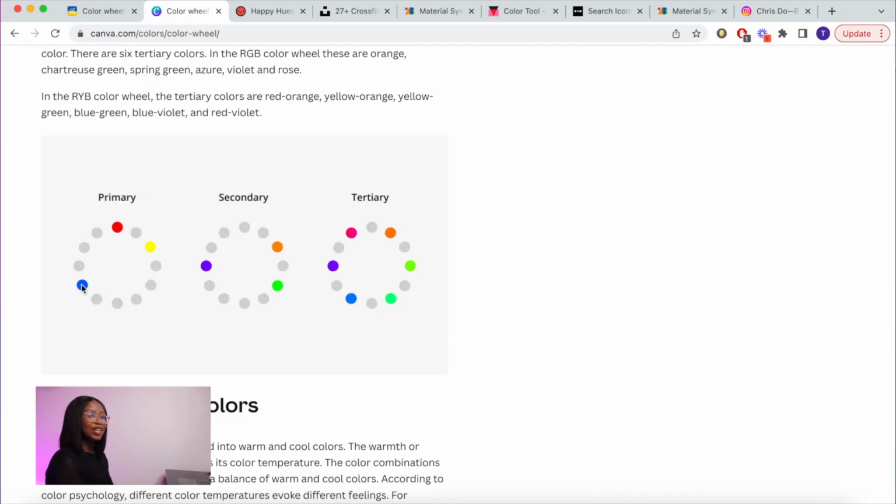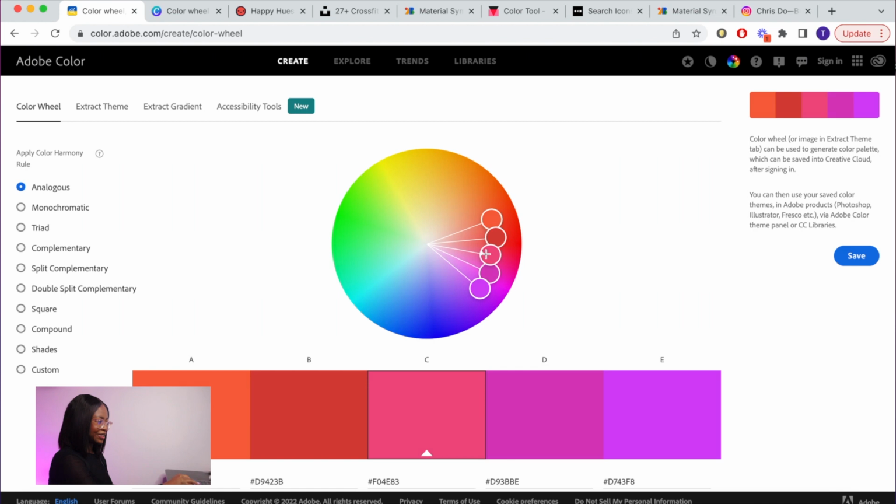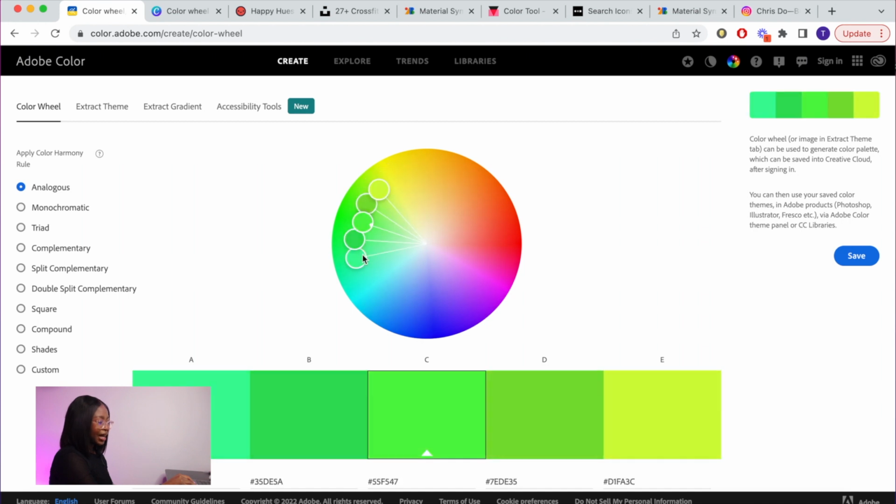Remember back in school when you learned about your primary colors and your secondary colors? That means you already know some color theory already. So this is a color wheel, and you can play around with the color wheel to create different shades and color palette sets. Harmonizing colors are ones that are next to each other.